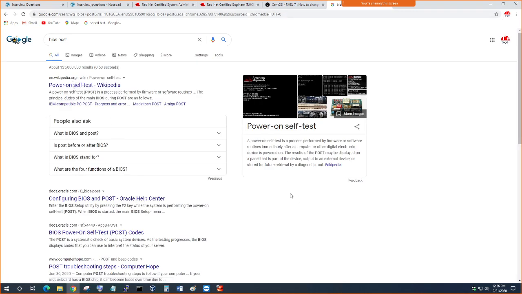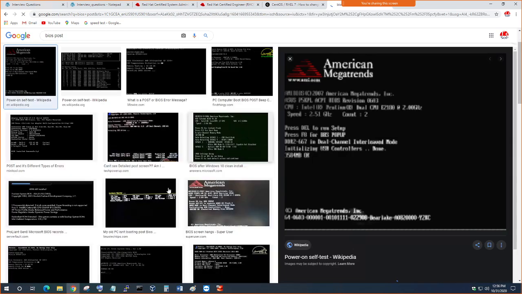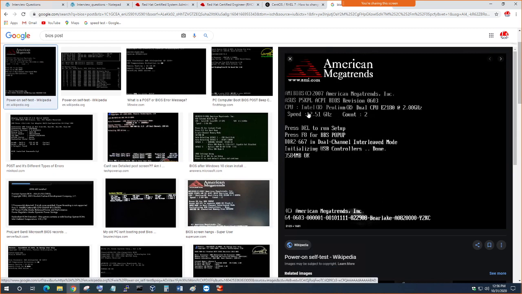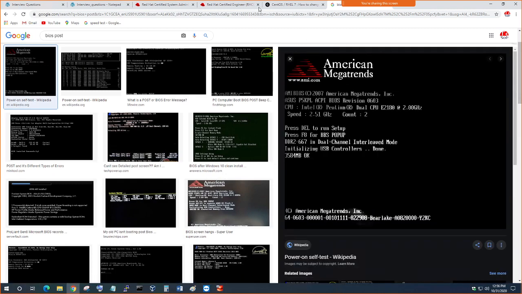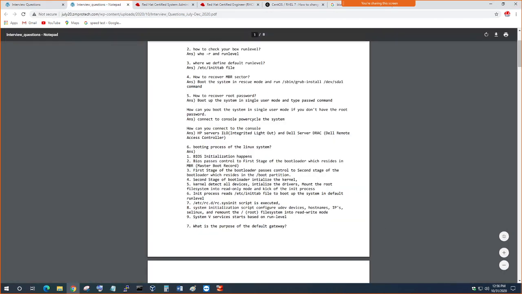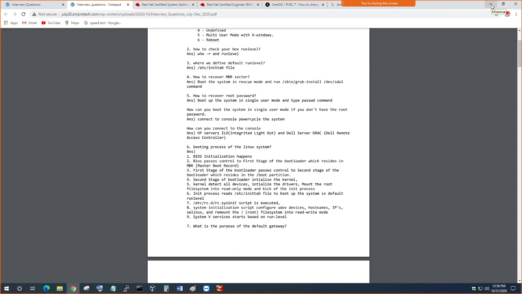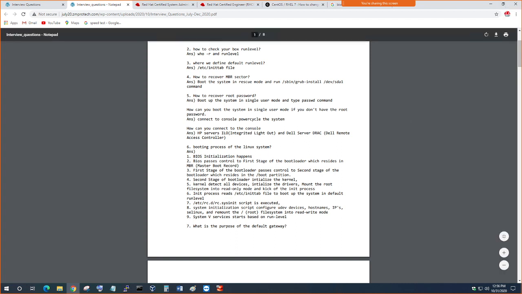Power on self-test. What happens is it goes really fast. In the old days, you used to hear a PC make noises, right? Pop, boom, little beeps. That's what it used to do here. So I'm not going to spend too much time on it. First stage. The first stage of bootloader passes control to the second stage.